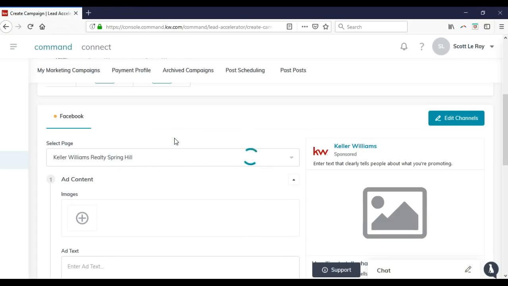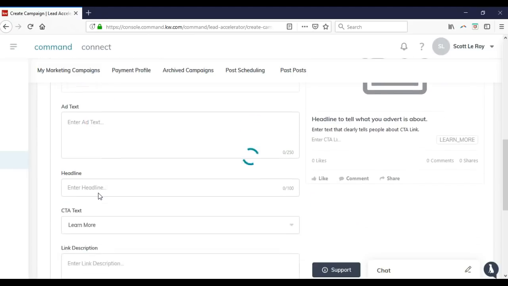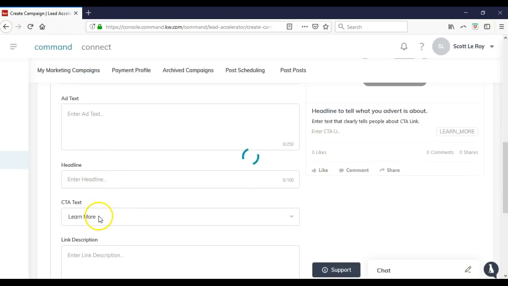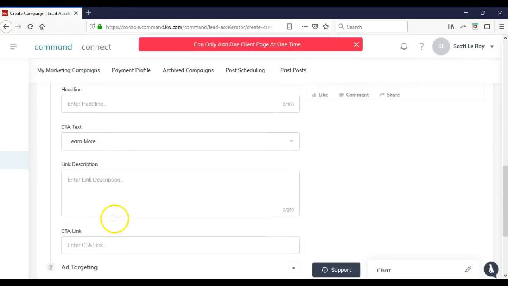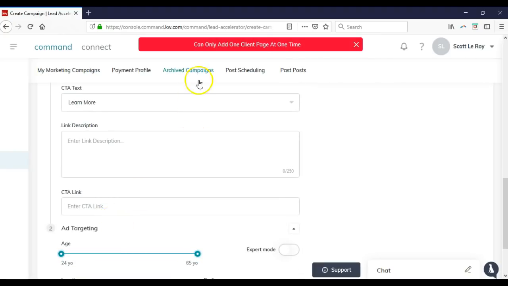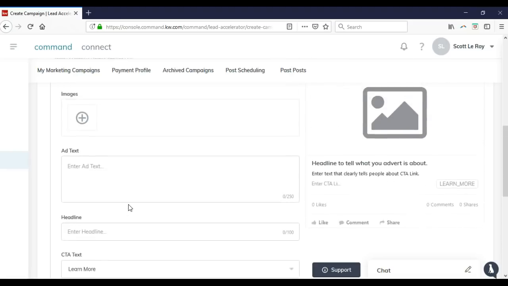All right, so I can select the page that I actually want to utilize. On Facebook, it makes it very simple for you. You can go through and add the images you want to display, your ad text, your headline, your call to action, the link description, and then we'll look at that in a second. And of course, the actual link to drive them over to as well. This is just the basics to get everything up and running.